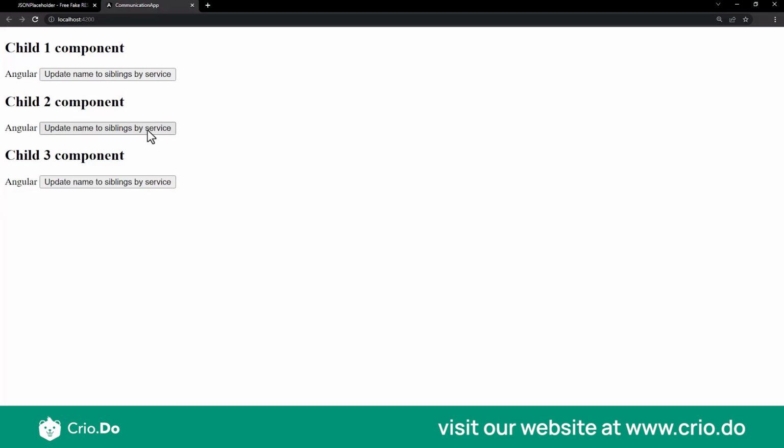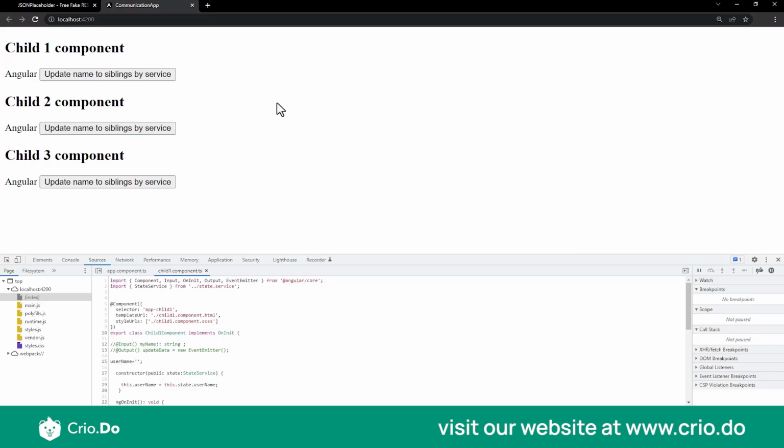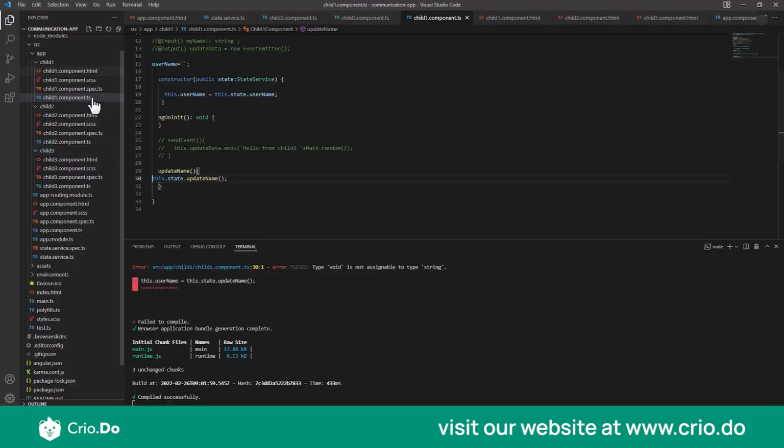But assume now, from child 2, I want to pass a new name via service to all the components. Now we see that we have created this basic structure, but if you click on the buttons, nothing happens. And why is that so? Because in our Angular code, we haven't bound this update value coming from input to anything on the HTML. Okay, how to fix it?